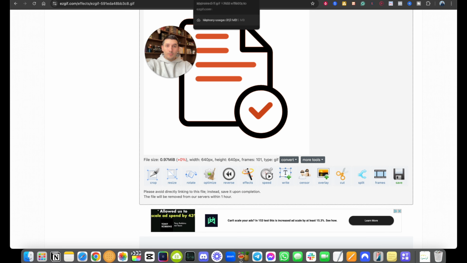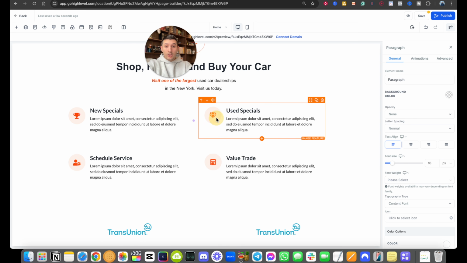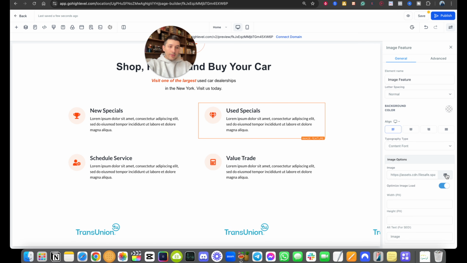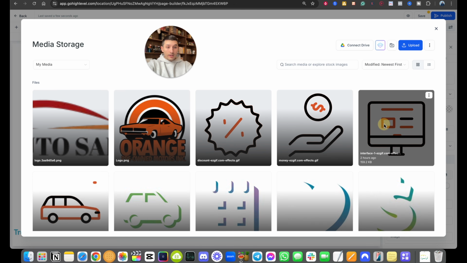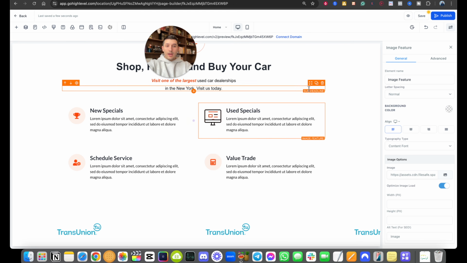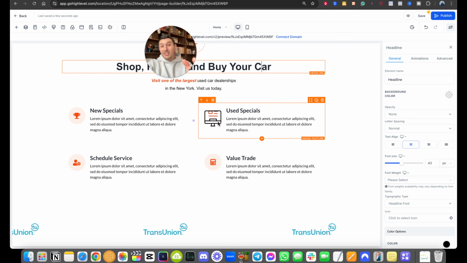So what you do then is you go to your website builder, press here, and then image, upload the new image. It's gonna be a GIF like this one. And just like that, it's gonna now change to an animated icon, which is actually a GIF.